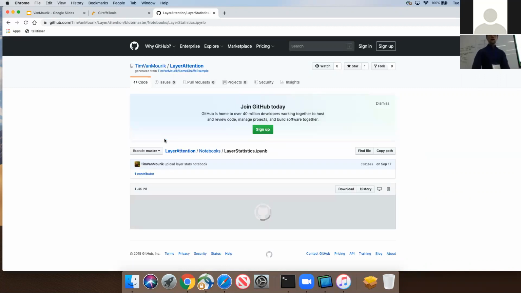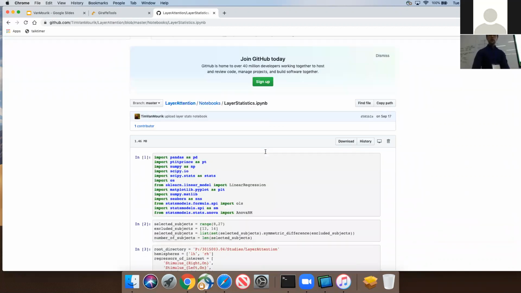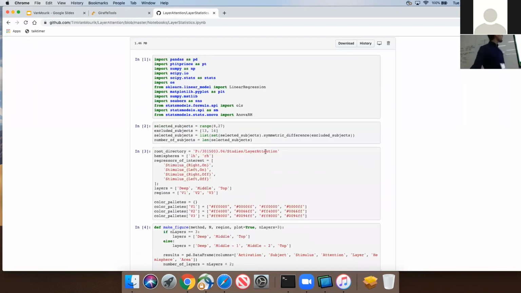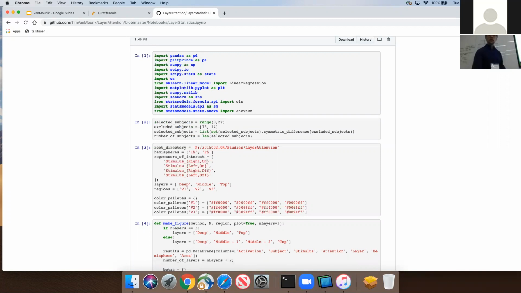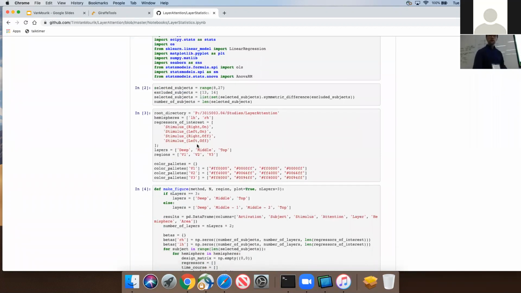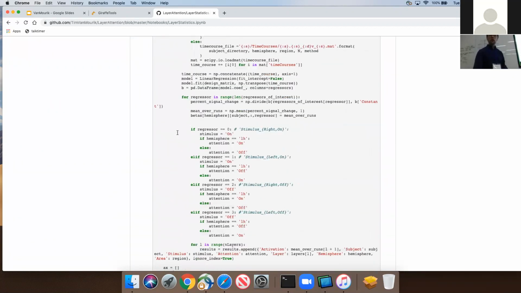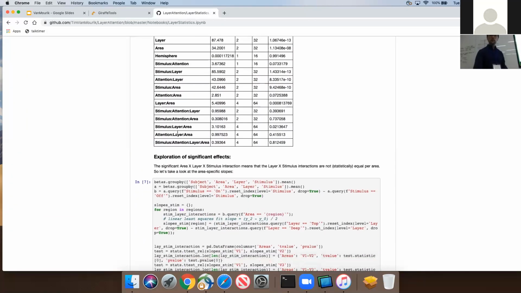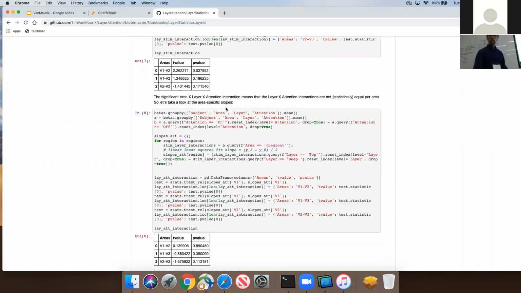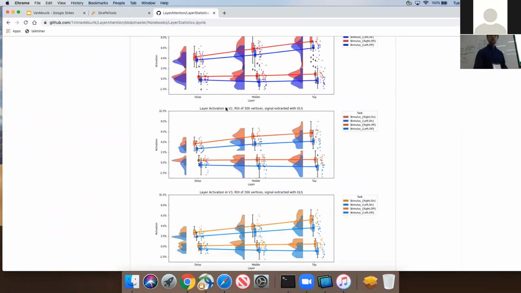So if I click on an IPython notebook file, then you can very easily see the Python imports that I did. These are the hemispheres and the different conditions, statistics, more statistics, and a lot of pictures.